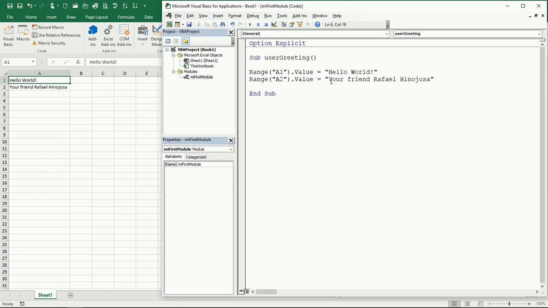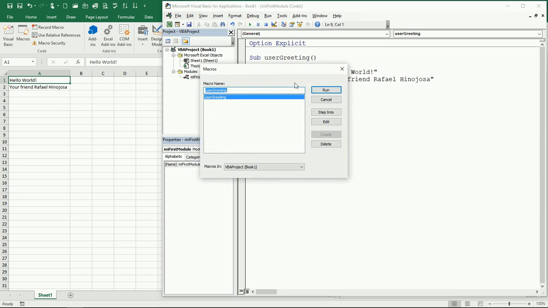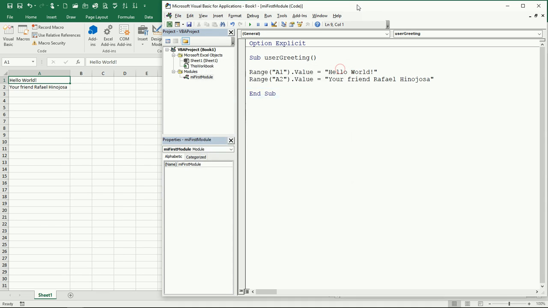What else am I forgetting? No, I think that's it. That's pretty much about it. We have created our first subroutine, and this is what we need to do every time we want to contain some code or start writing some code. If we come outside of the subroutine and press play, it tells you, well, you are playing nothing, so where do you want to start? I want to start on the user greeting and then run.